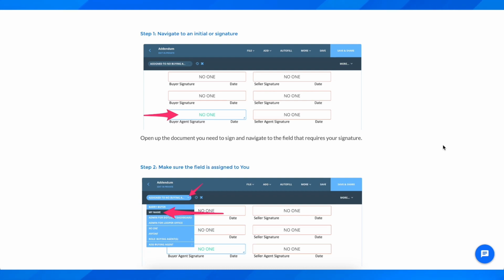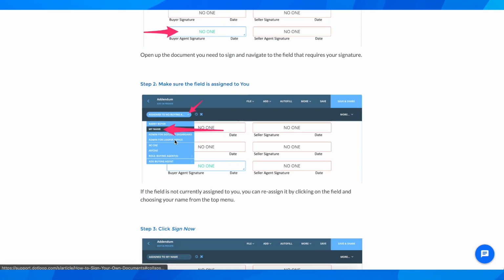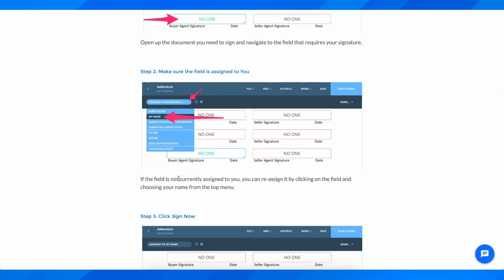So the first step is to navigate to an initial or signature. Open up the document you need to sign and navigate to the field that requires your signature, as you can see here, and then make sure the field is assigned to you. If the field is not currently assigned to you, you can reassign it by clicking on the field and choosing your name from the top menu.